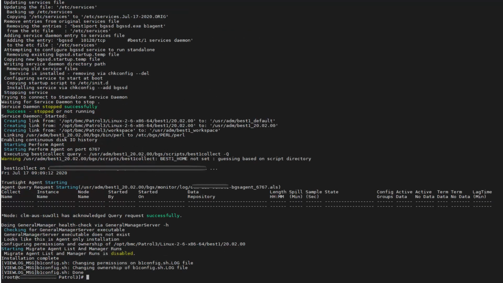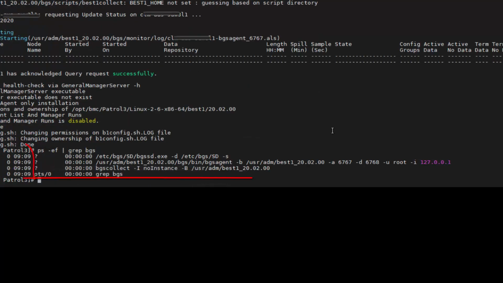When this particular script is run and is finished, you can go ahead and see whether there are BGS processes running on the machine. If you get this output, this is how the Capacity Agent is installed. Right now it's running and you can use it on your gateway manager.